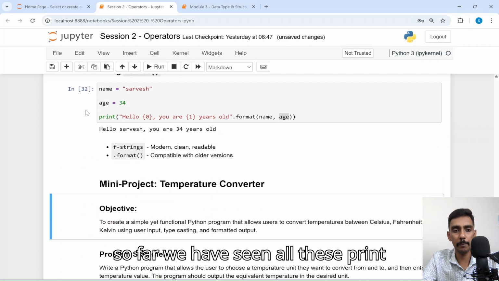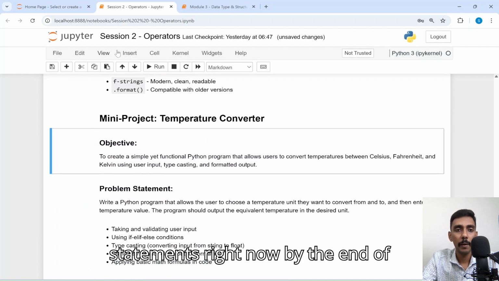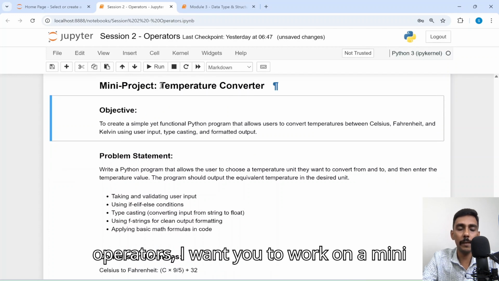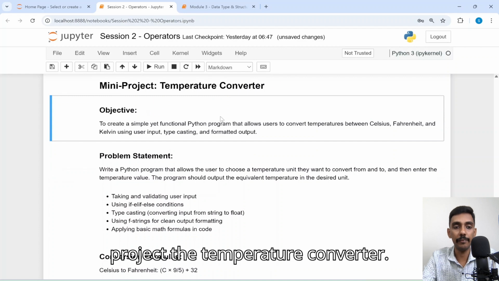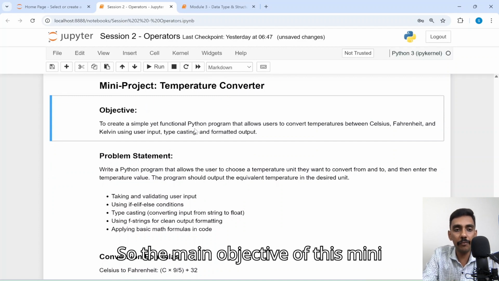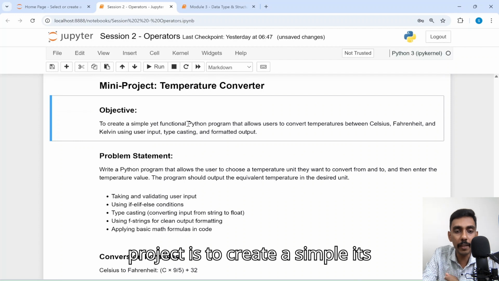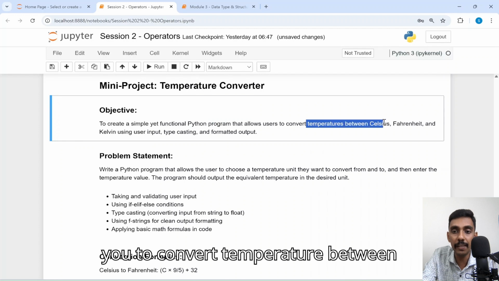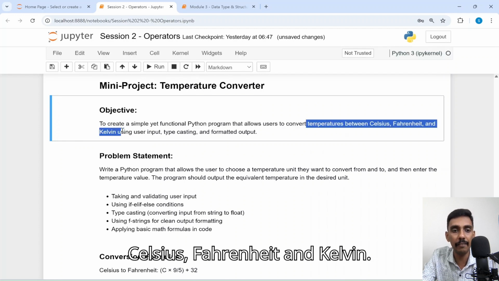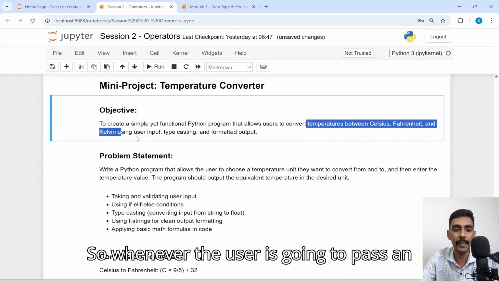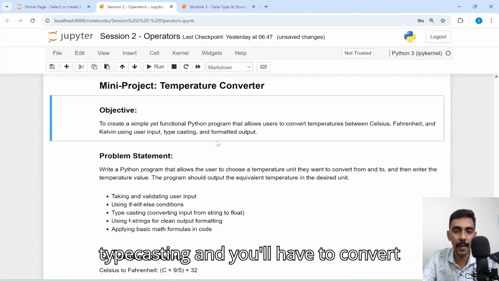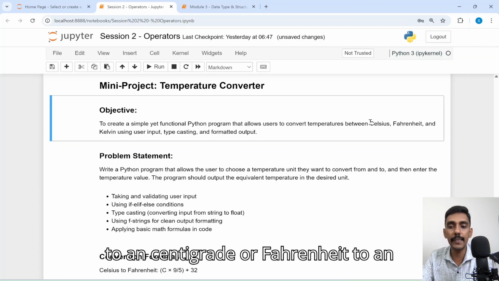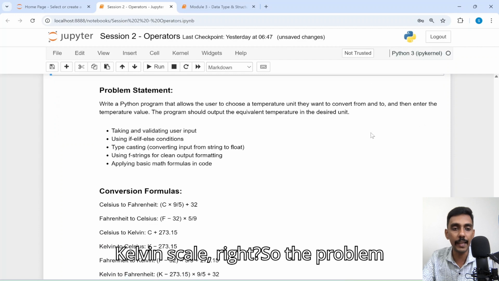So far we have seen all the print statements. Now, by the end of this session, module 2 on operators, I want you to work on a mini project, the temperature converter. The main objective of this mini project is to create a simple and functional Python program that allows you to convert temperature between Celsius, Fahrenheit, and Kelvin. Whenever the user passes an input, you'll have to do the typecasting and convert centigrade to Fahrenheit, or Fahrenheit to centigrade, or Fahrenheit to Kelvin scale.